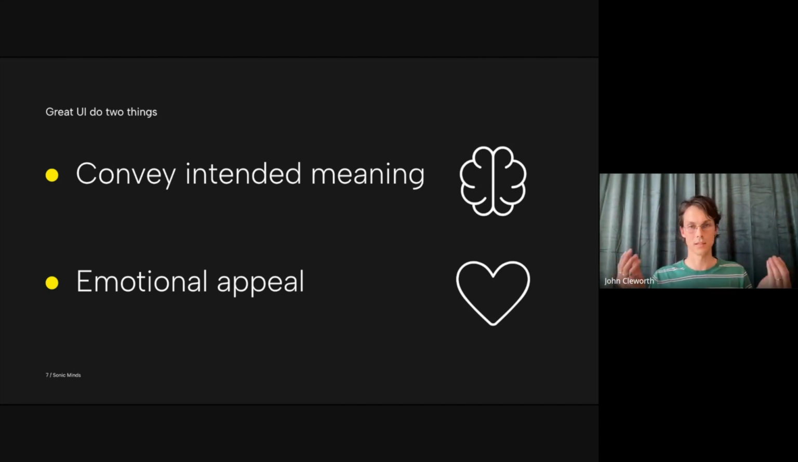It does two things in parallel. So when you hear a short sound, it conveys a meaning, right? An action for your product. It makes an interaction easier and smoother. That's the functional aspect. It conveys the intended meaning. That's the brain part, the rational part.